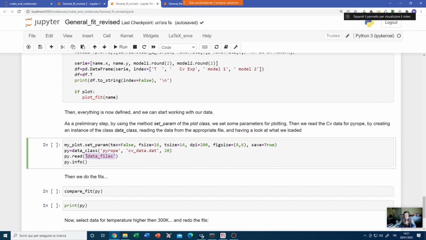So the function read accepts one argument, and the argument is the path on the disk where the file has to be found. The file with name cvdata.dat. And the function read accepts the path. And in fact, my file is in the folder data files. Then print some information about my data set with py info.